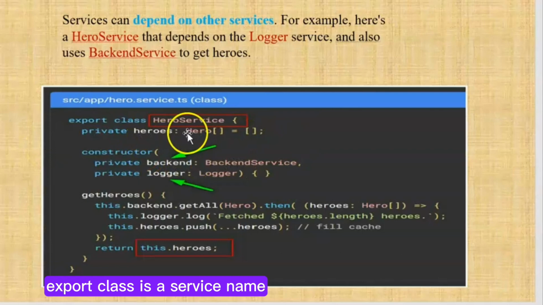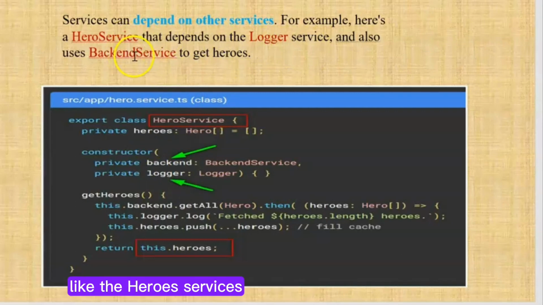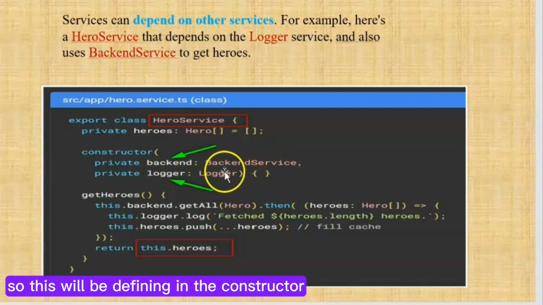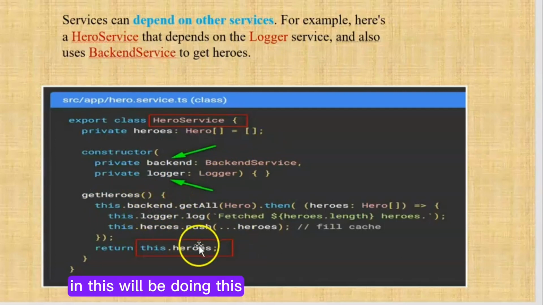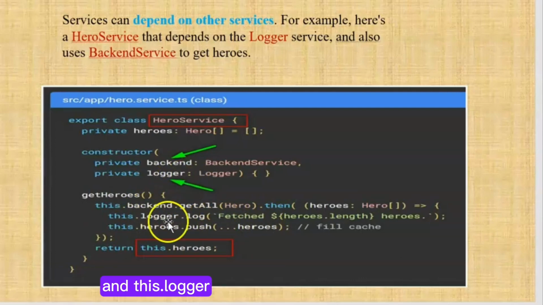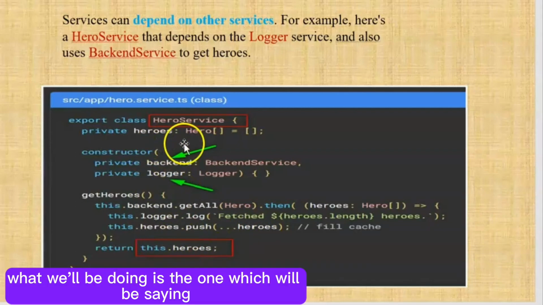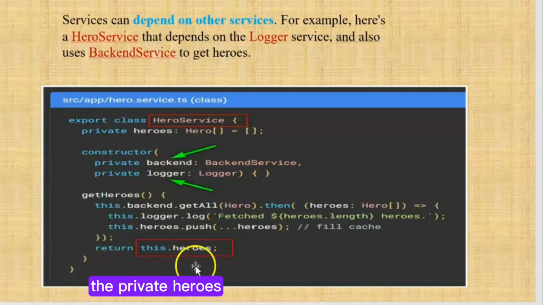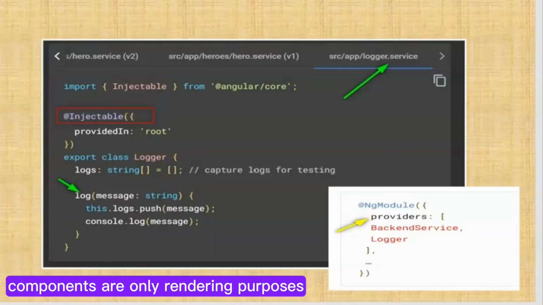So for example, export class, this is the service name. In the constructor, it depends on other services like the hero service and the backend service, so these will be defined in the constructor. And we'll write a method. For example, the backend is there, so we say this.backend.so-and-so, and this.logger.so-and-so, and this.heroes, with the return being the private heroes. As I said, components are only for rendering purposes.